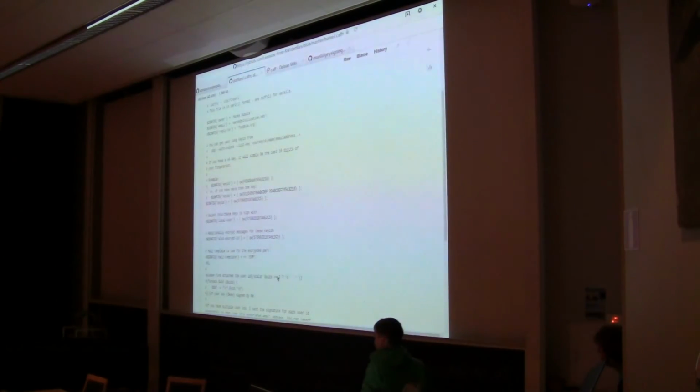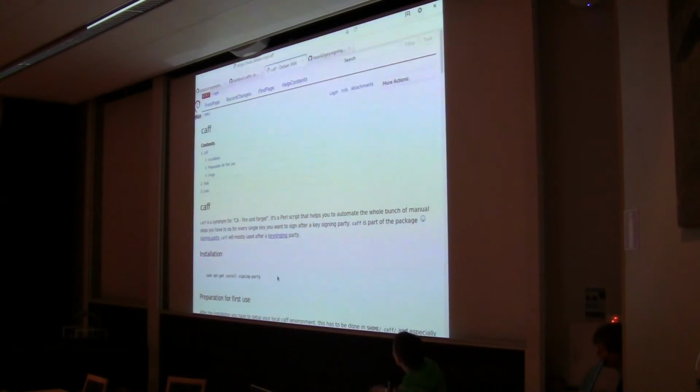And then, you've been to a key signing party, right? You're all the nerds and all. Who knows this? One, two. This is CAF. This is the pinnacle of key signing. This is what humanity has brought us so far. And this is how you configure it. It's Perl. It's raw Perl.